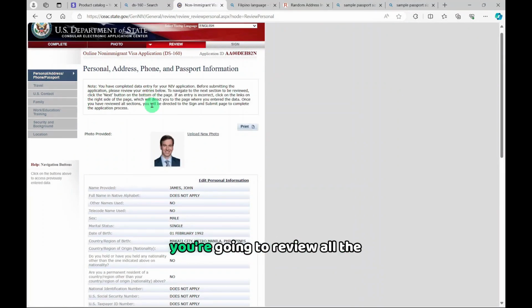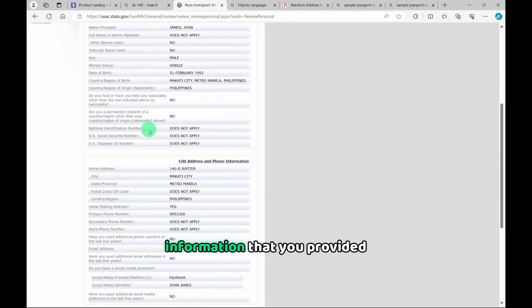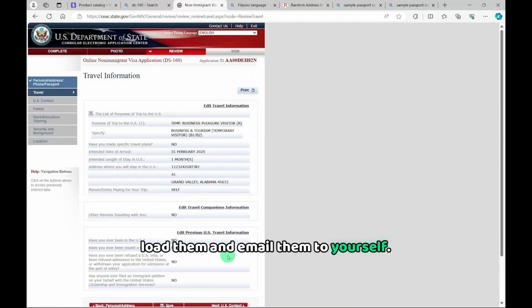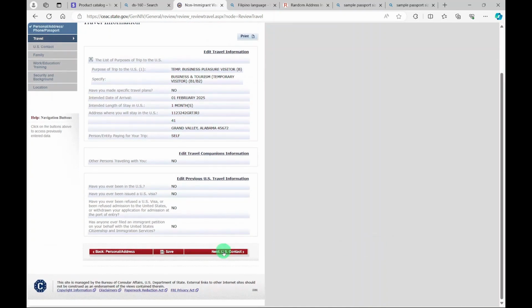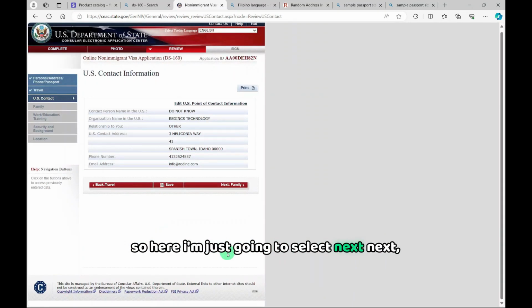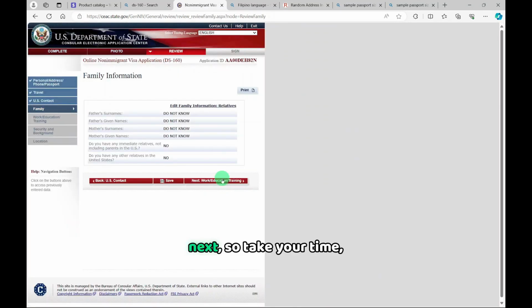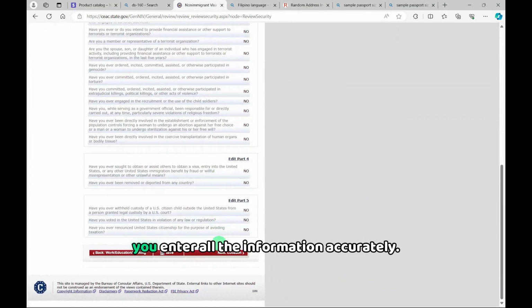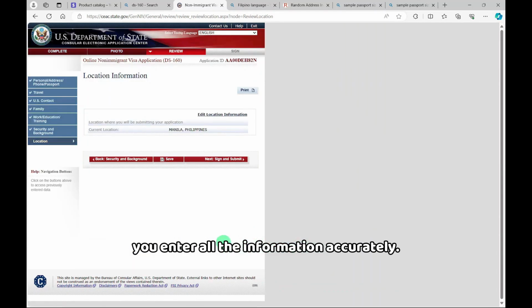And on this page, you're going to review all the information that you provided for your application. I recommend that you download them and email them to yourself, so in the future when you plan to renew your US visa, you know what information you provided. So here I'm just going to select Next, Next, Next. So take your time, review the application, and ensure you enter all the information accurately.